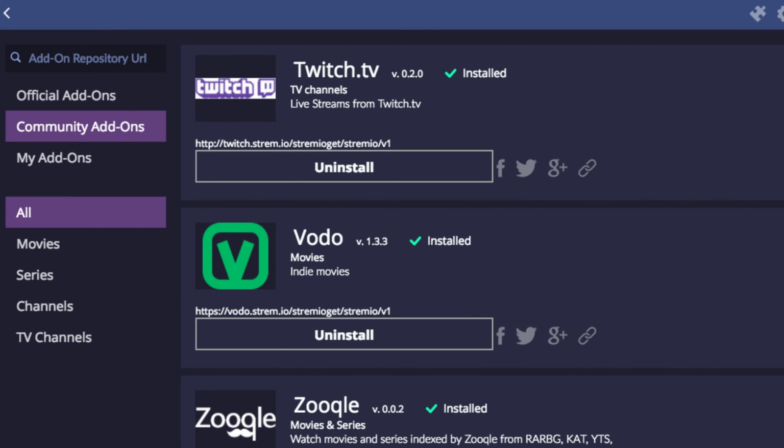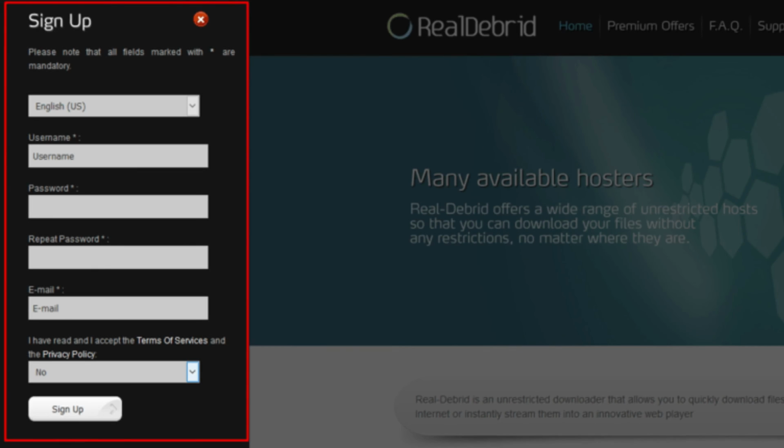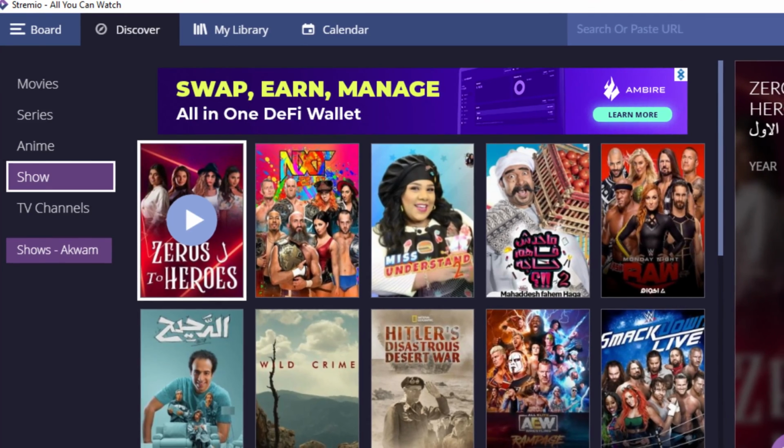To authenticate Real Debrid with Stremio, access the Real Debrid add-on settings within Stremio. Follow the instructions to log into your Real Debrid account. This typically involves visiting a provided URL and entering a code displayed in Stremio. Log in to Real Debrid through the provided URL and authorize Stremio to access your Real Debrid account.